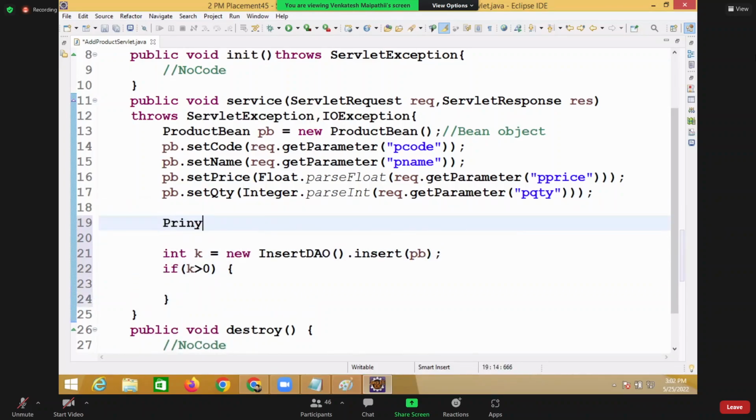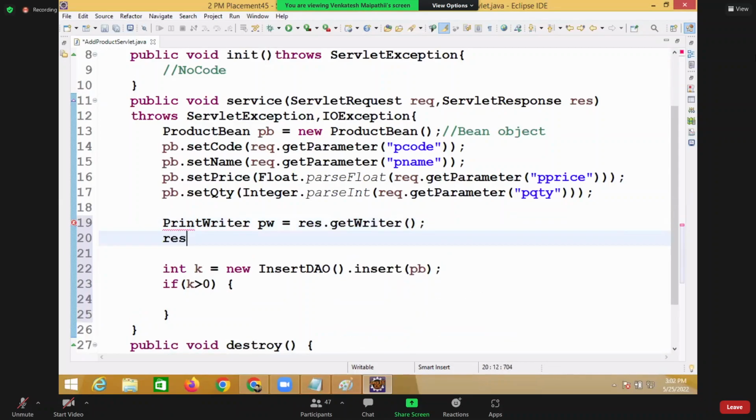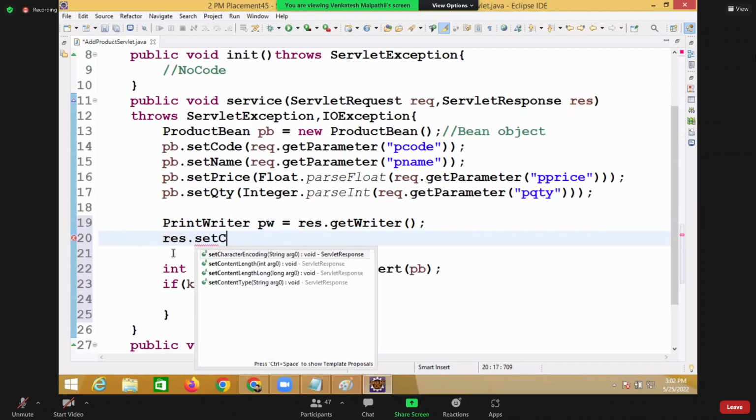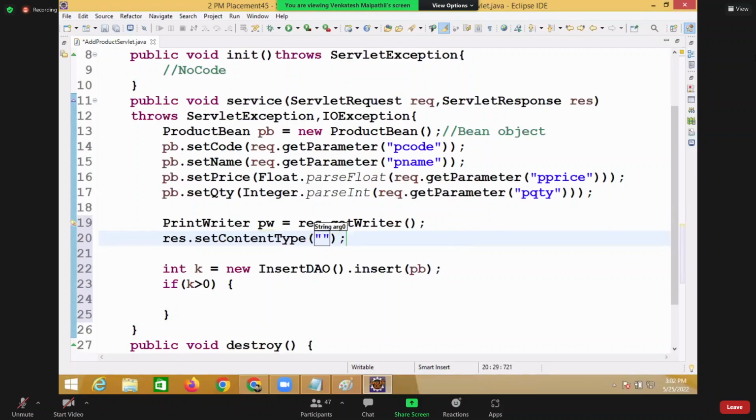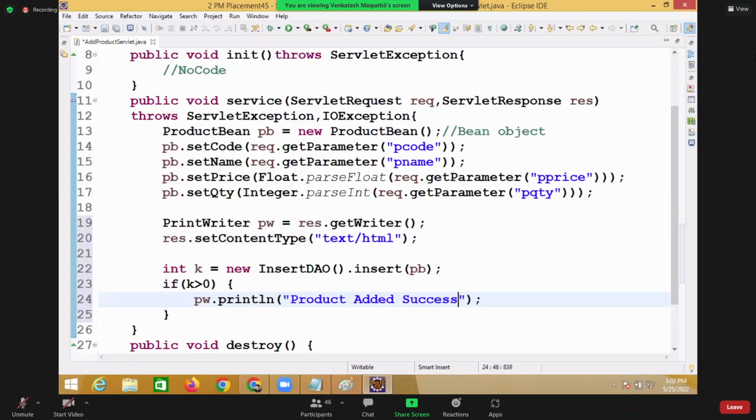Now, whenever it wants to show a message, the PrintWriter is needed, right? PrintWriter pw is equal to res.getWriter, res.setContentType text/html. Using this, pw.println, here: product added successfully. Product added successfully.